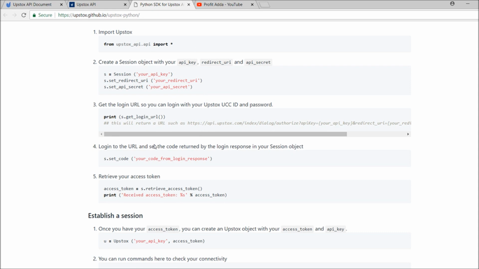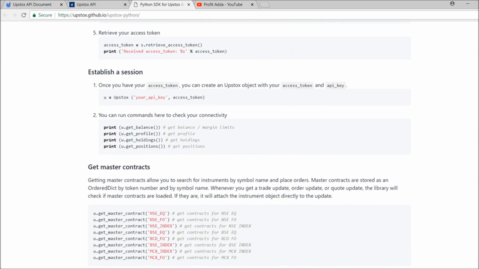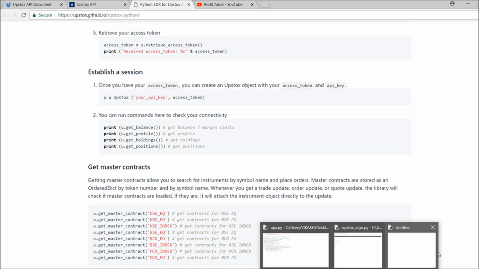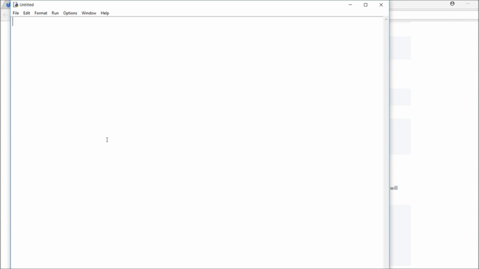If you want to get this master contract, this equity data, I'll show you how you can do it with the help of pandas. Exactly, I'm going to show you right now.